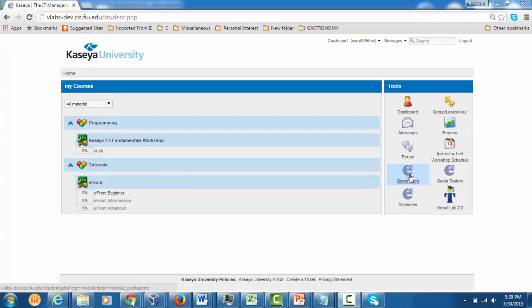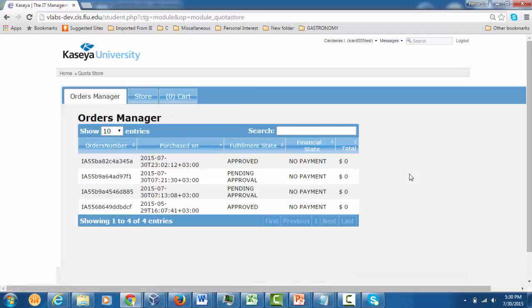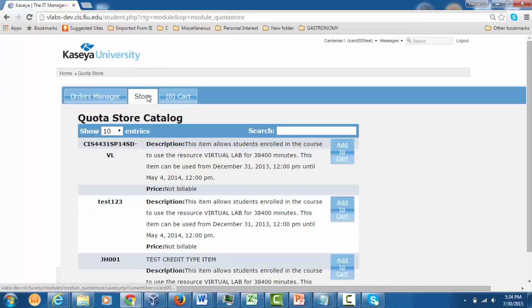Let's click on the QuotaStore module. The first thing the student will see is the list of orders previously requested. To request the item we just created as an administrator, let's click on the Store tab. And here we can look for the item, which is item 1A.